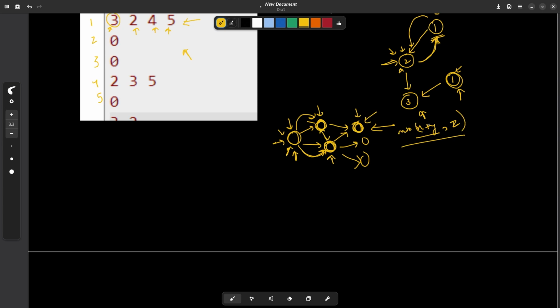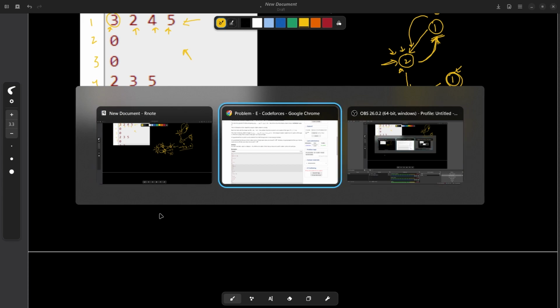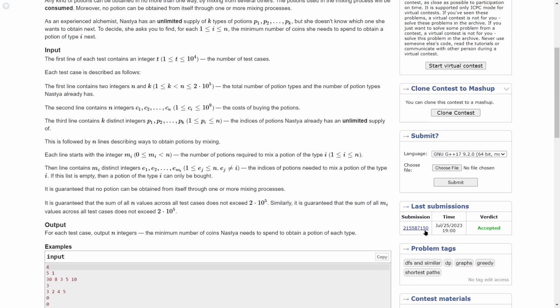Now how do we actually perform topological sorting? So the key idea will be very simple. So let me just explain it to you with the help of the code, because it is much easier to explain.